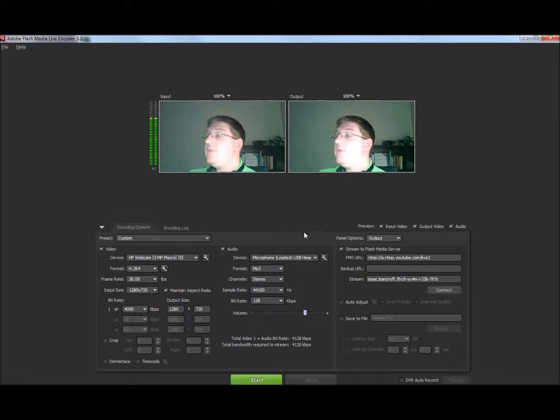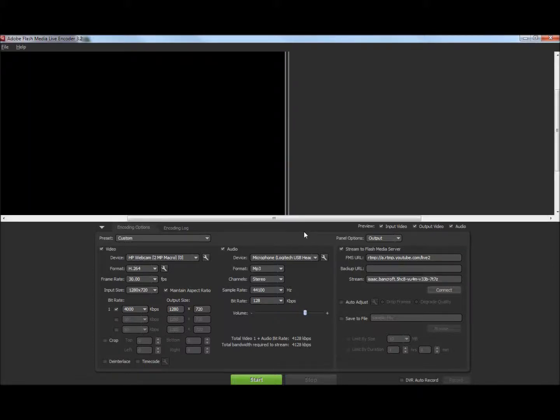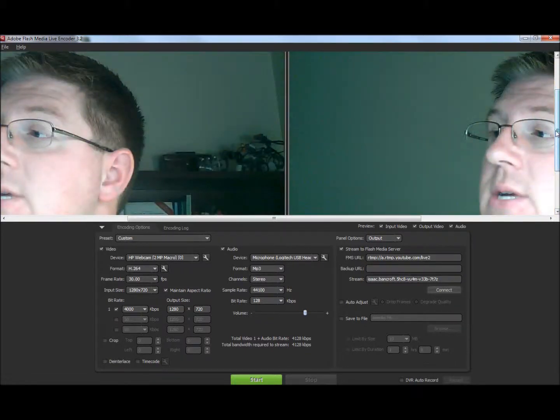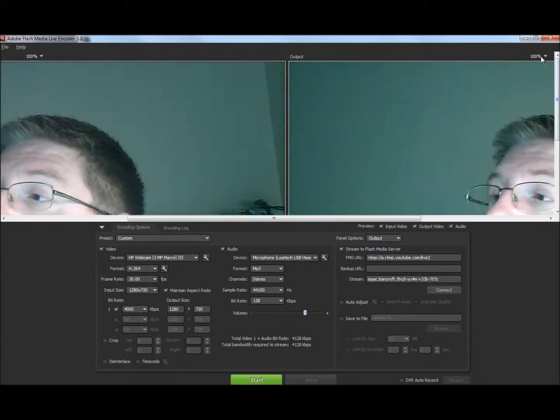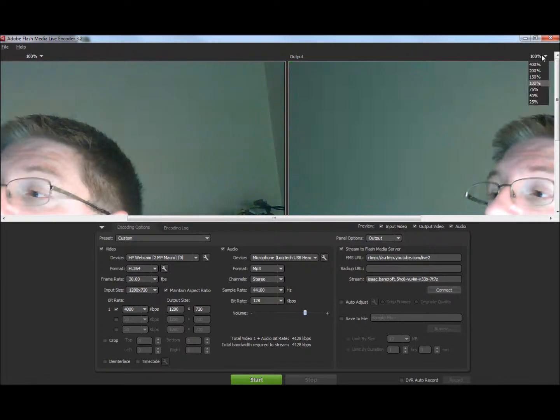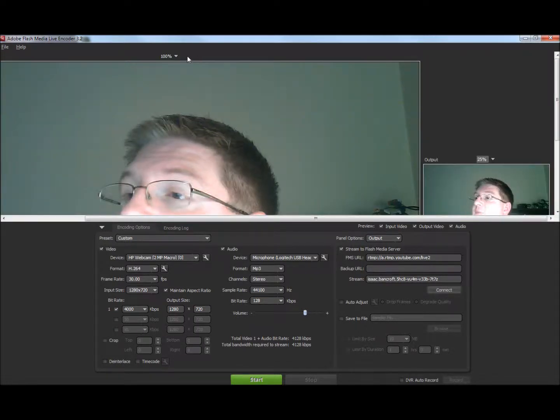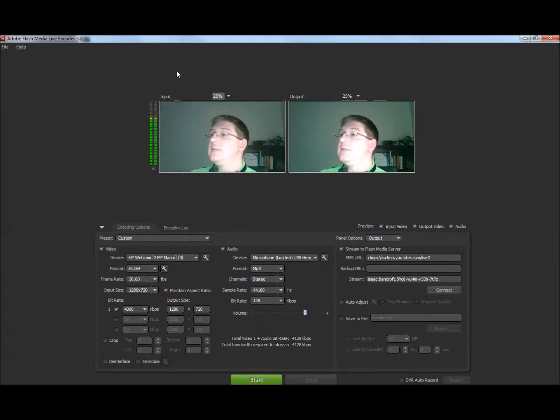Excellent. Now, when you get to this point, my video imaging preview image is going to increase. I'm going to shrink that back down by scrolling to the top, changing my 100% to 25% for both screens. I have an input. This is what's coming into my computer, and this is the output, what's going out of my computer. So you may notice a slight delay between the two images, and that's okay.